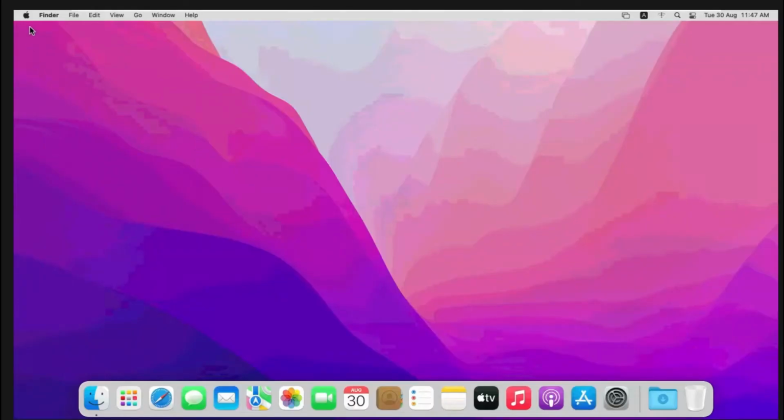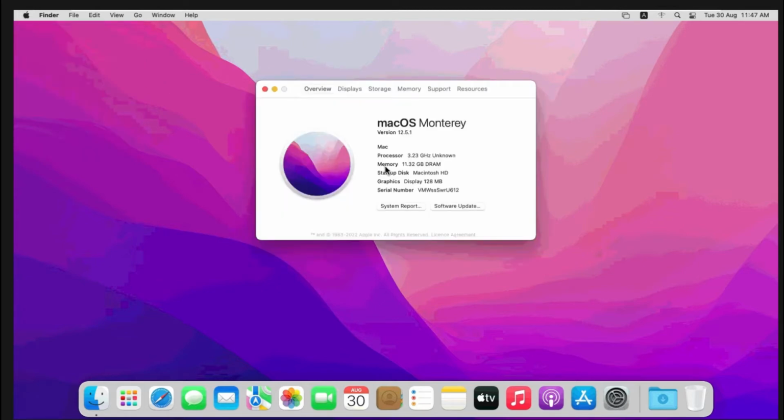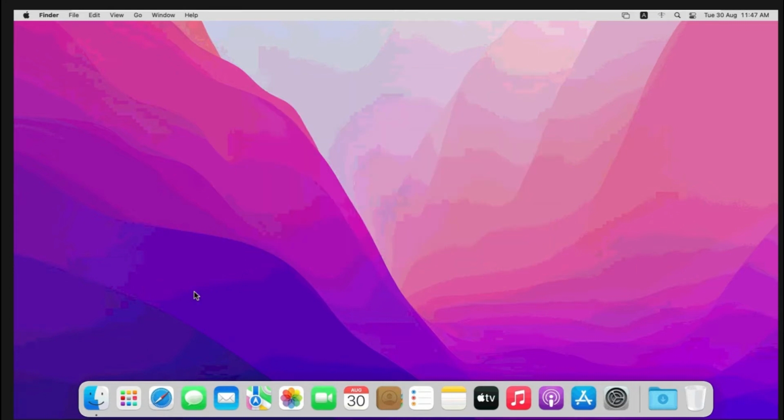So first of all, let's check what is the macOS version on this Mac device. So you can see here I have macOS Monterey 12.5.1 version. So this is the latest version till the time. So if you have another version, the steps are the same. You simply have to follow these steps.